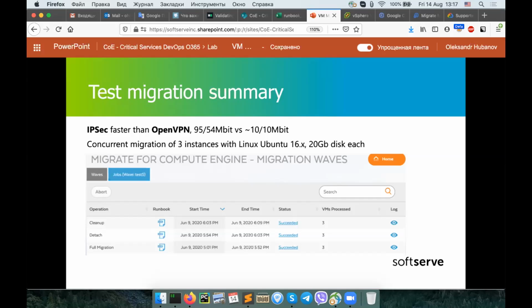We tested concurrent migration of 3 instances with Linux Ubuntu and a 20 gigabyte disk each. And here you can see how long each step takes. It's statistics of migration via migration waves. As you see, almost 50 minutes we copied the data and ran the instances, and detaching and cleanup was very fast. So based on this time, you can calculate how long migration may take in the case of 1,000 VMs.